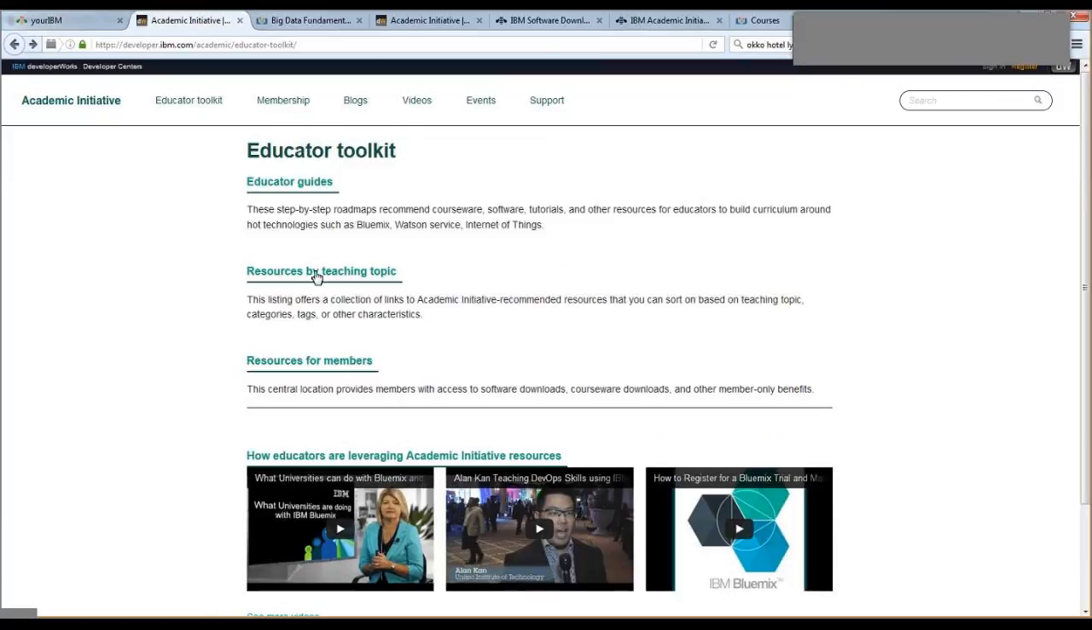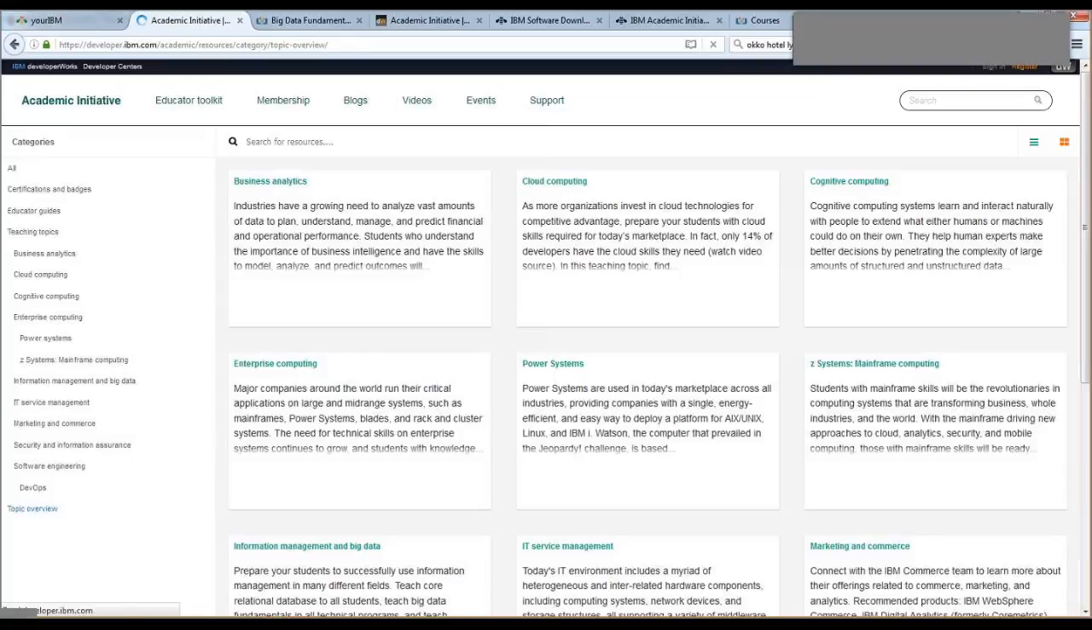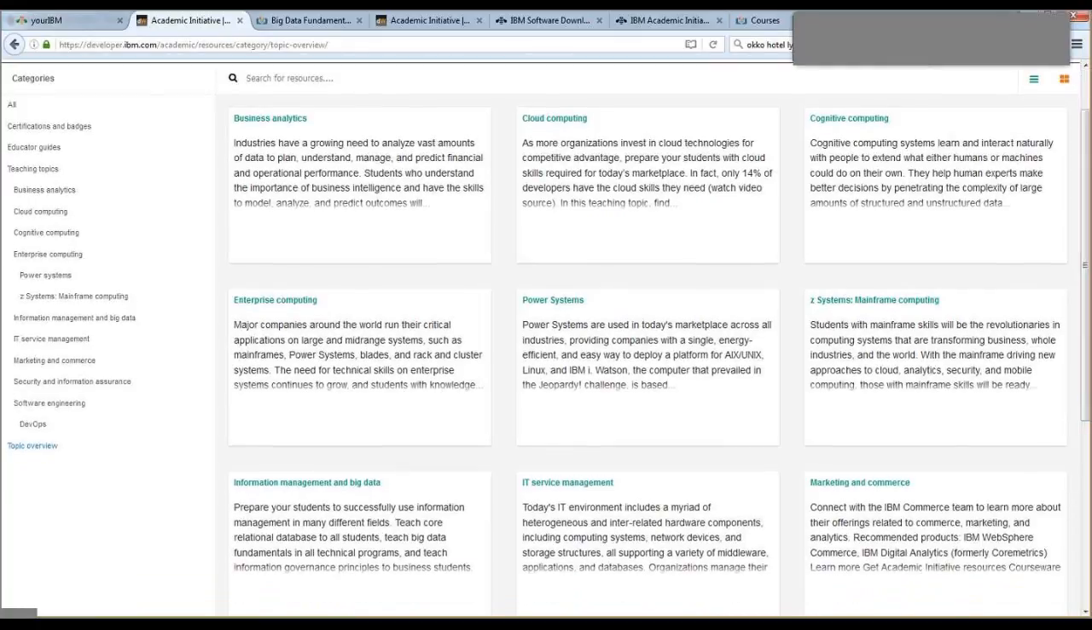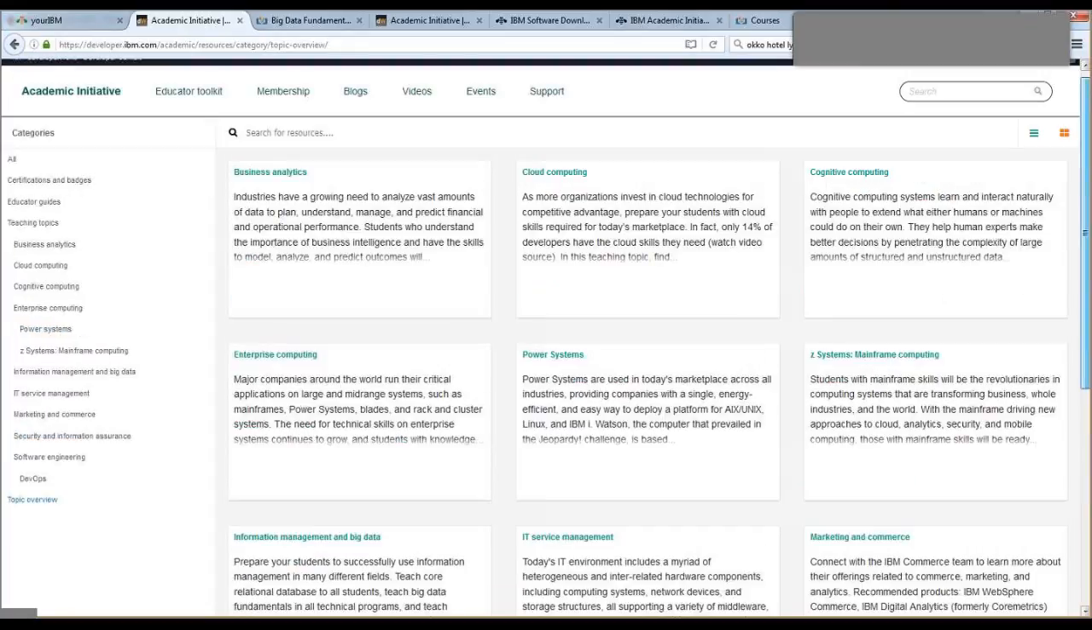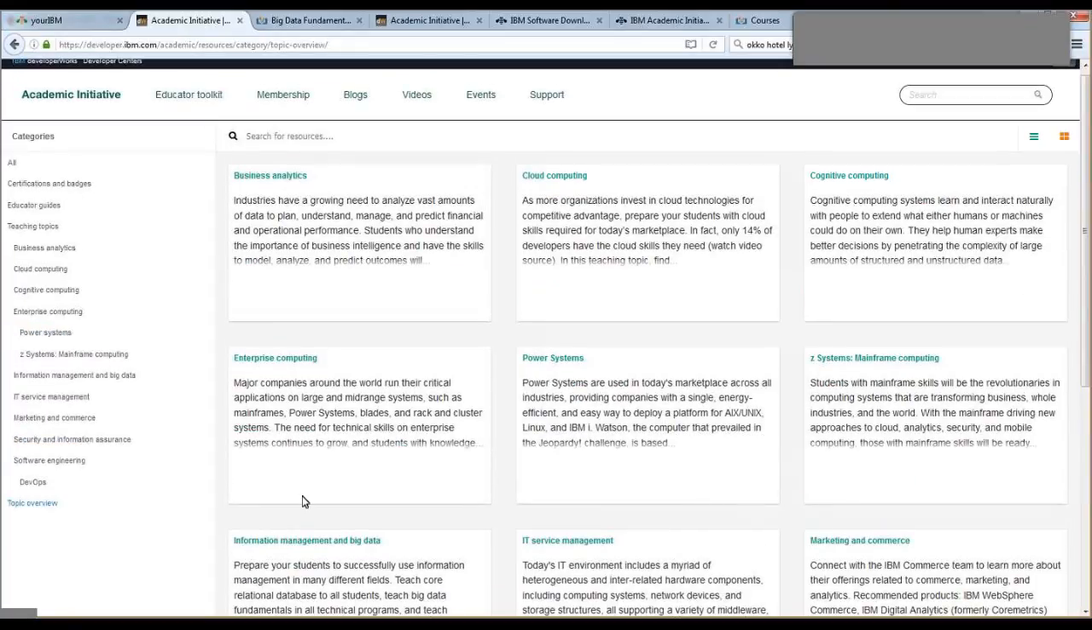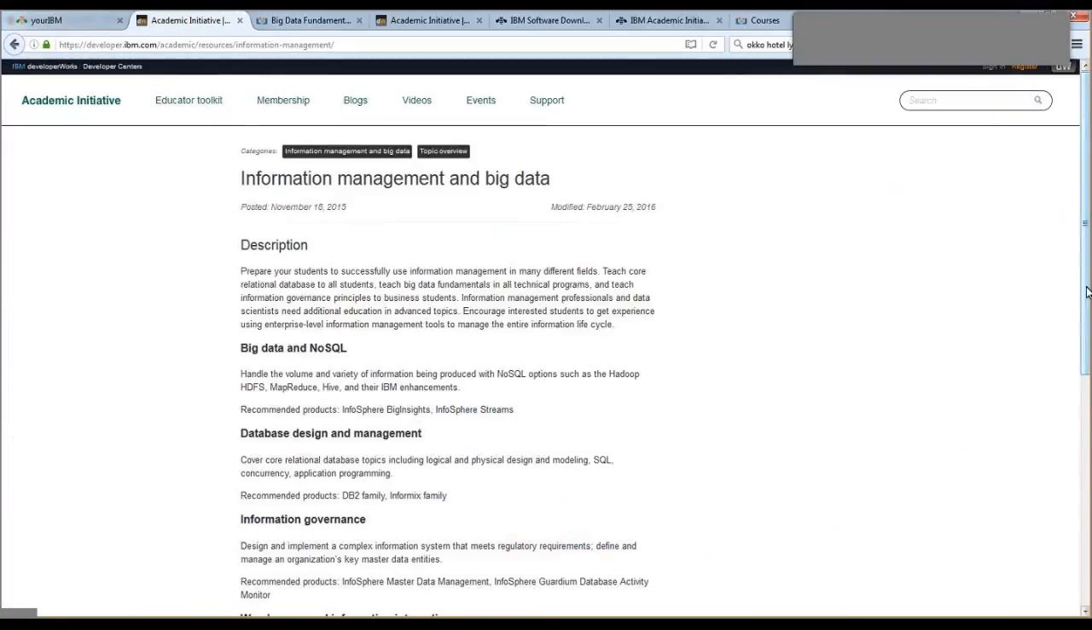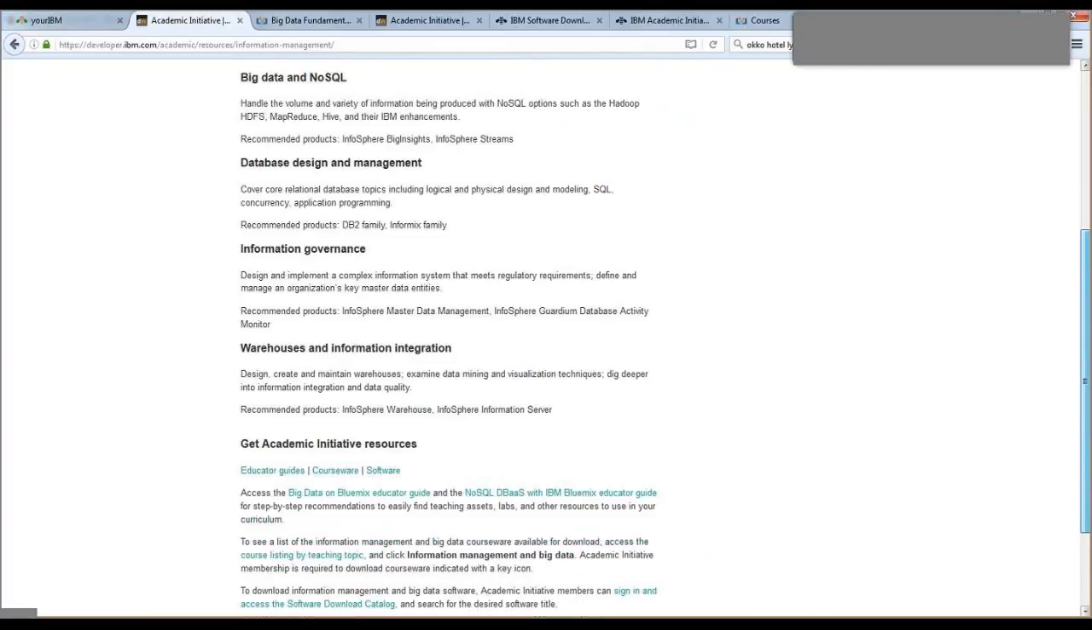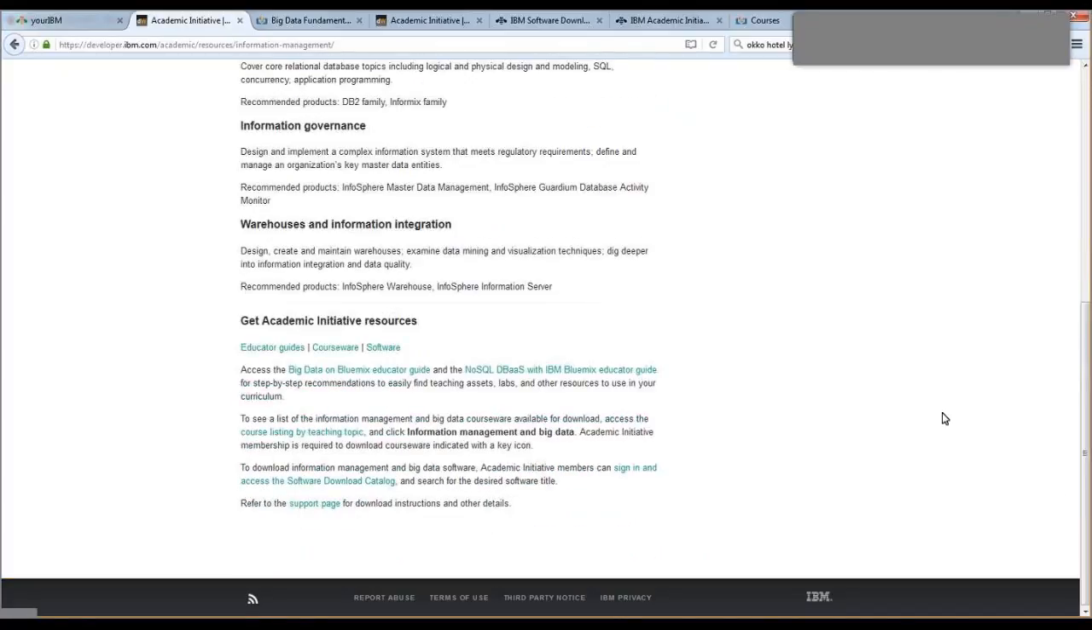Okay, so those are the educator guides. The other way you can search for content is by teaching topics. Are you able to see this page okay? Yes, that looks excellent. Yeah, so these are the teaching topics, and you can click on any one of these and get down to the information. Let me just go to information management and big data. It gives you another sort of educator guide, but here we can get to courseware and software.